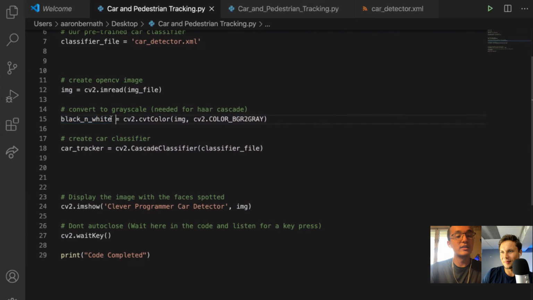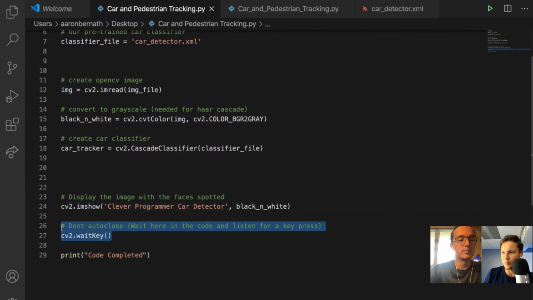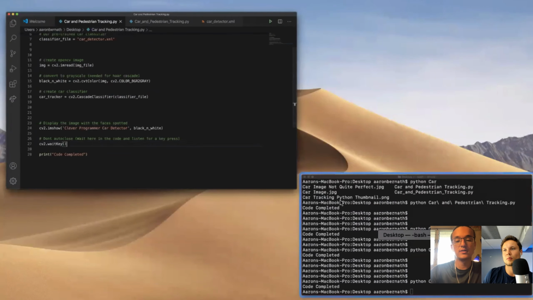Now we can actually display this black and white image. So let's take this, and in our image show down here, which was showing the color image before, let's just change this to the black and white image. And of course, we need this to display for longer than a millisecond. And this should actually give us the black and white image.